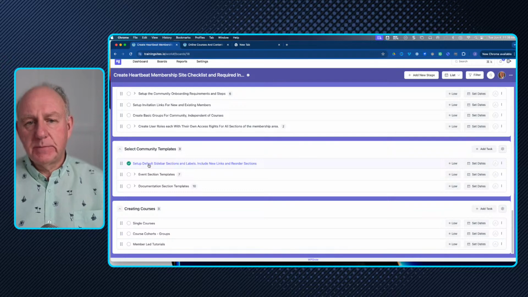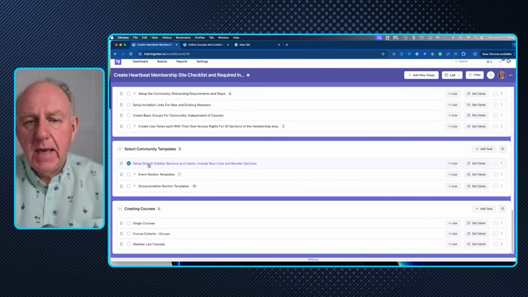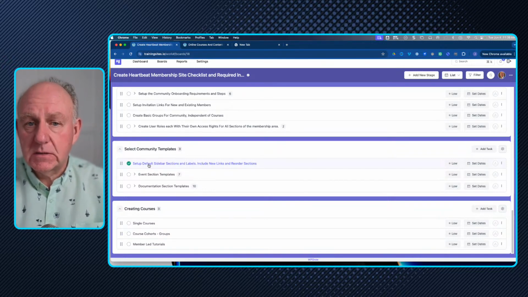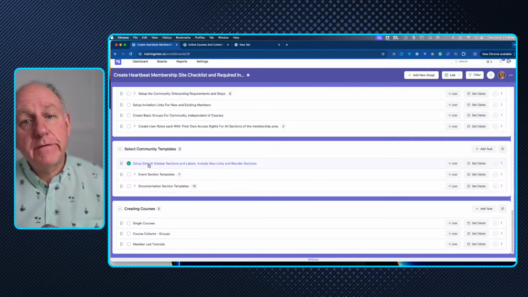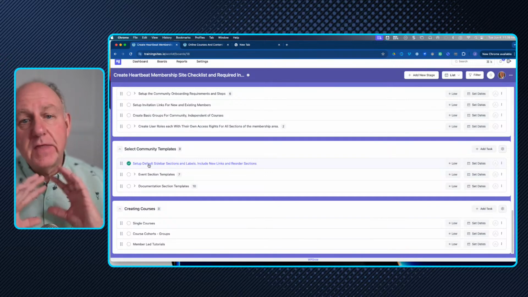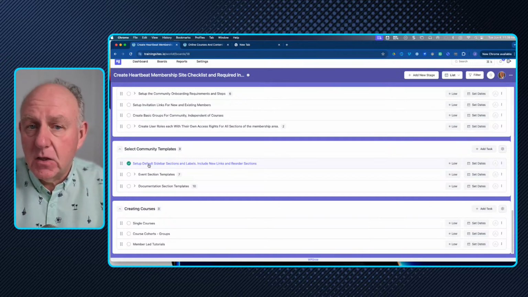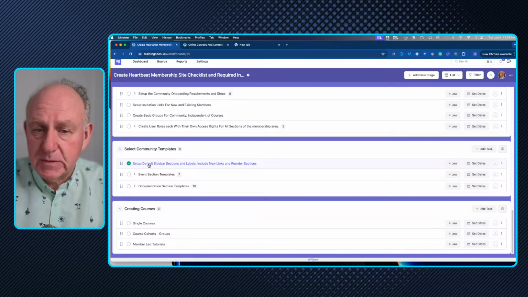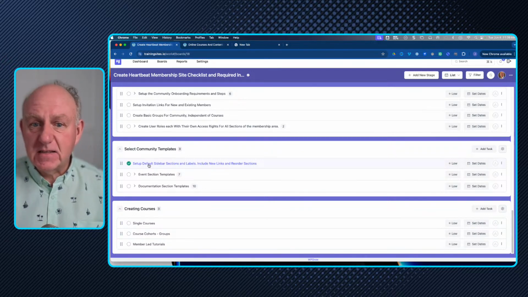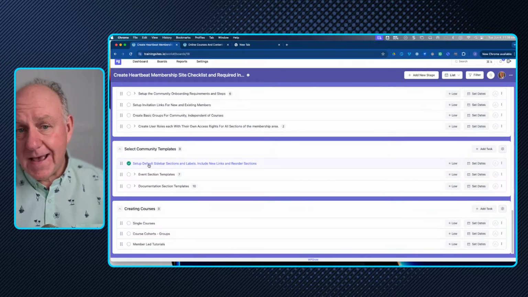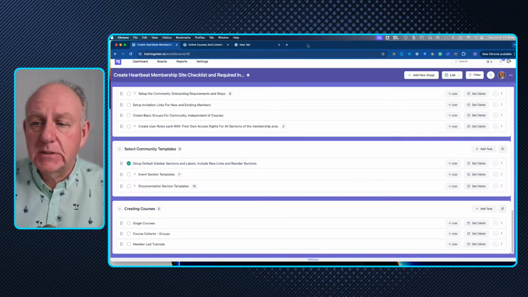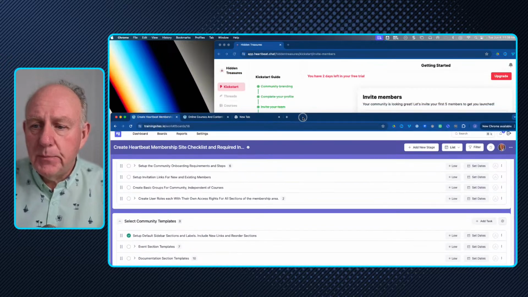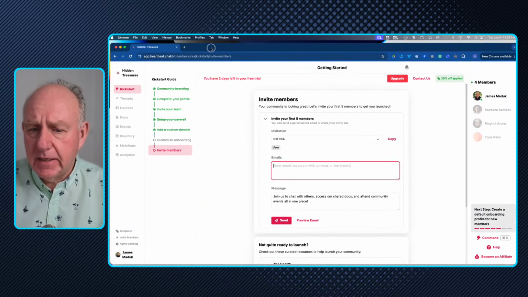Not every membership site is the same, right? You may want to focus on the courses and teaching. You may want to focus on the events. You may want to focus on the groups that cover different areas that your membership site is about. So you have to have some flexibility on what you want to have the structure or the categories and sections of your particular membership site. So Heartbeat allows you to do that pretty easily.